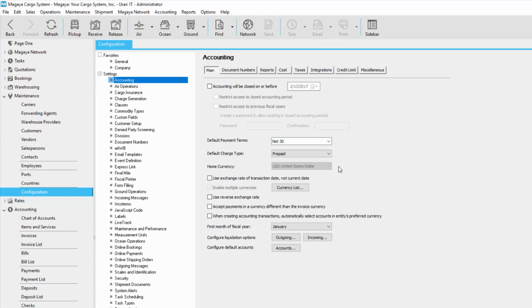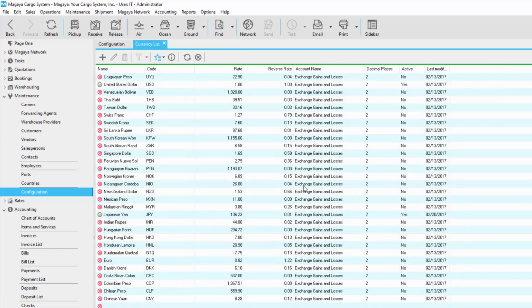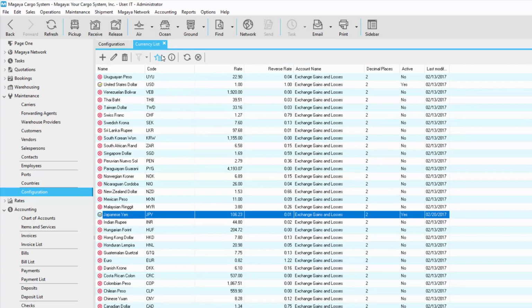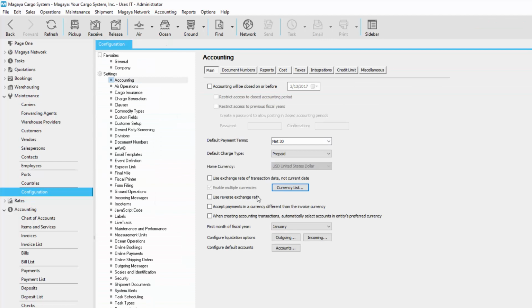When you start a new database, you'll be able to select the home currency. If you have multiple currencies, just enable the multiple currencies and click on the currency list. In here, just choose the currency that you would like and click on This currency is active. Once you do that, you'll be able to go back to the configuration and select your home currency. We recommend United States dollar if your database is in the US, or if you're outside of the US, just select your home currency. You can always use as many currencies as you like in the system.